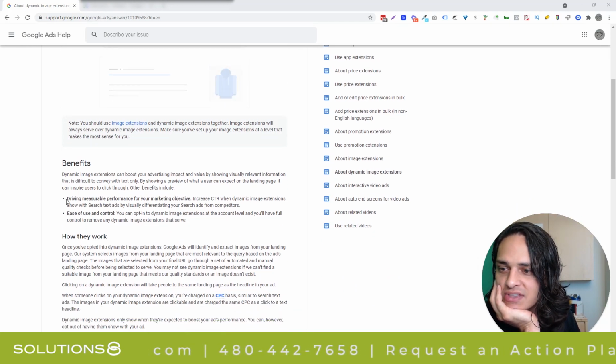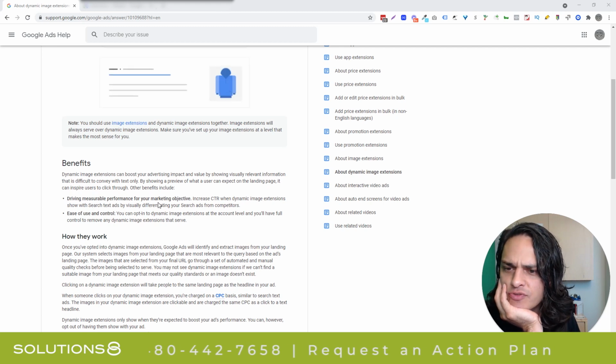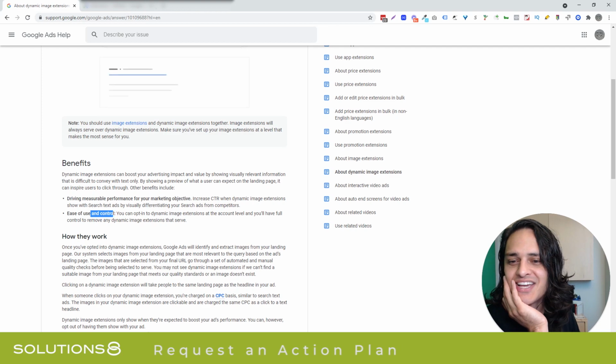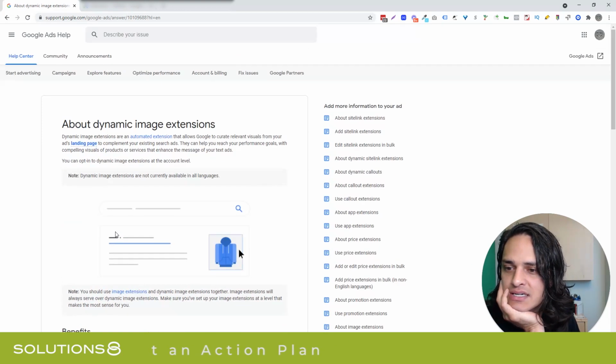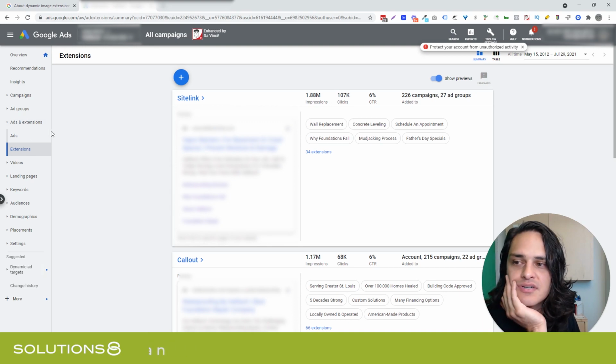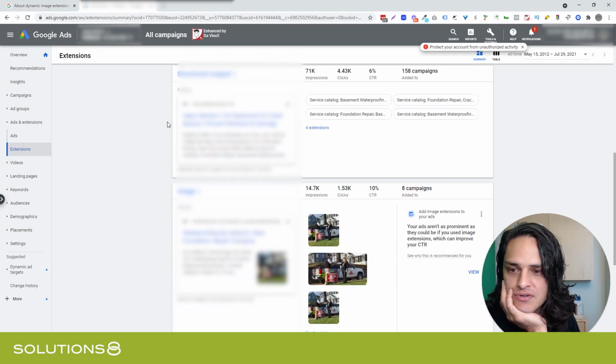And I love the benefits. Driving measurable performance for your marketing objective. Ease of use and control. You mean control by Google? Here's what's funny, is they suck. They suck. So under ads and extensions, you'll find extensions, and then you can choose to opt in.